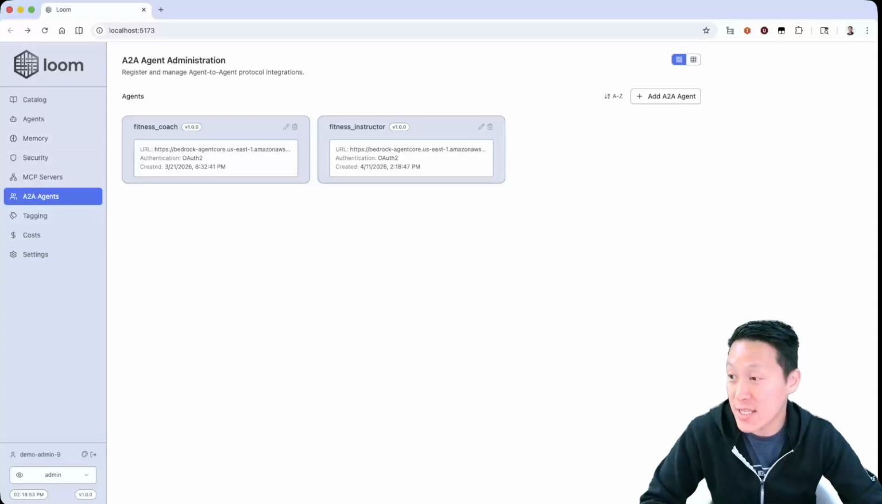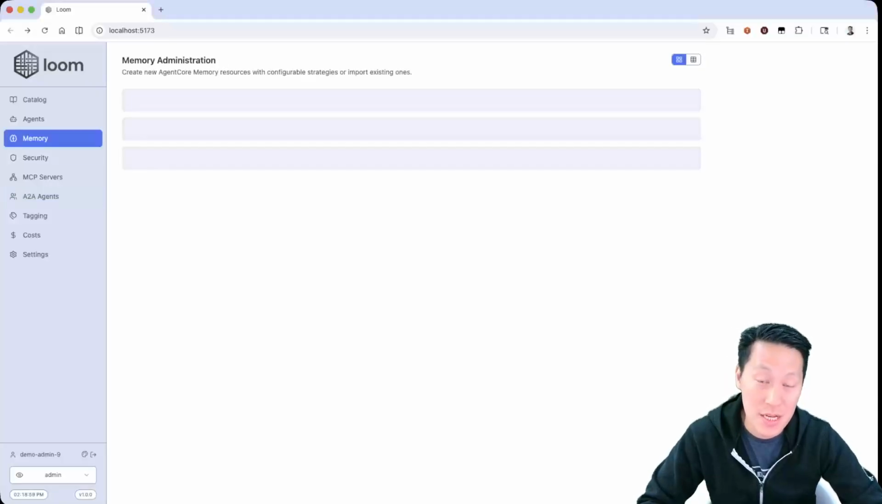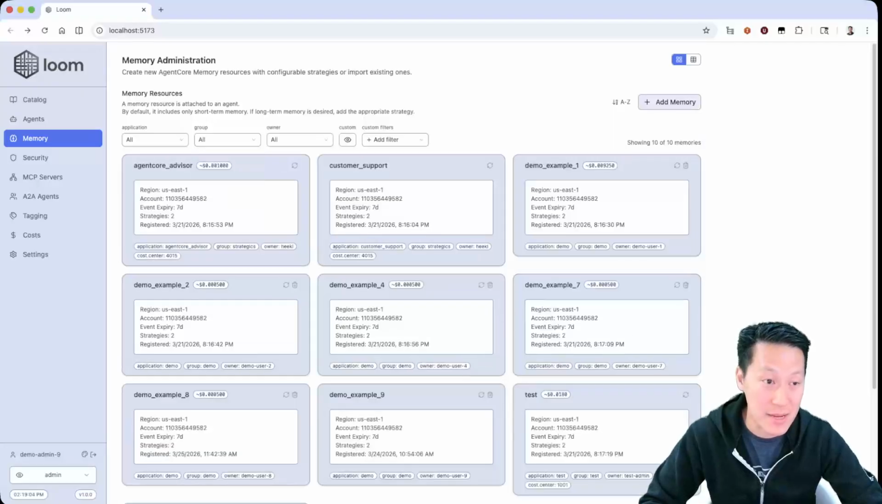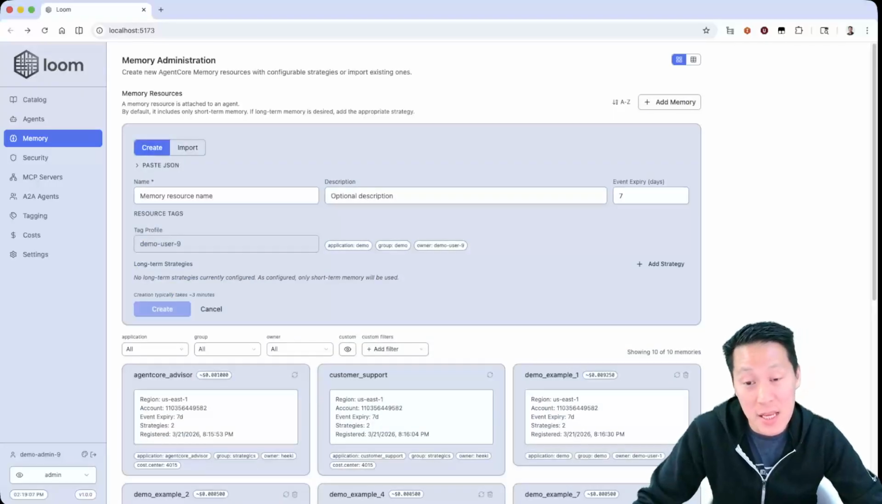Okay, next, let's actually configure an agent that we're going to go ahead and use. So first, let me create a memory resource. So I'm going to go into the memory administration dashboard. I'll remove the filter. I'm going to add, and again, here we see the Loom name, description, event expiry. You'll see that it's defaulted to a tag profile. This is because I'm logged in as demo admin 9, but in other situations, you'll be able to actually select that tag profile, and you'll see it will automatically apply this set of tags.